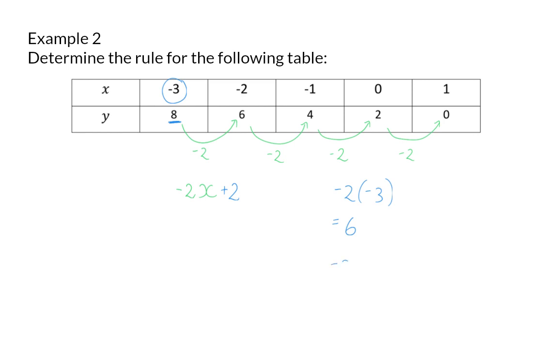To test whether this is correct, I can once again substitute any input value into this formula, and I'm going to substitute 1. This will be -2 times 1, which is -2, and then when I add 2, I get the correct output value of 0. That means my final rule is y is equal to -2x plus 2.